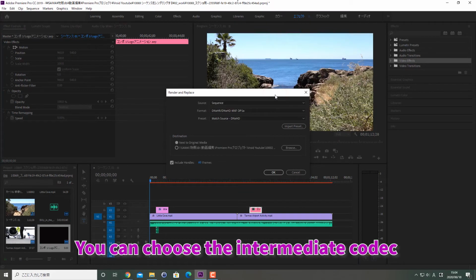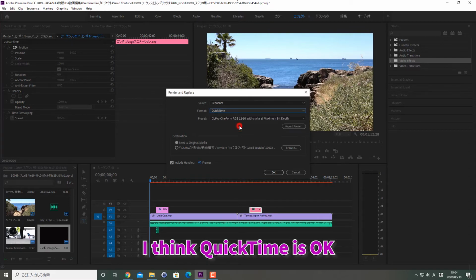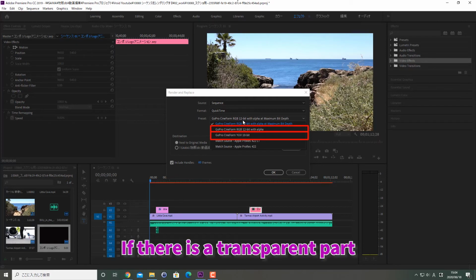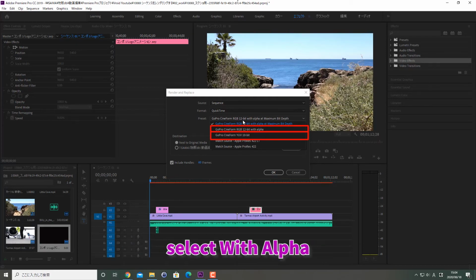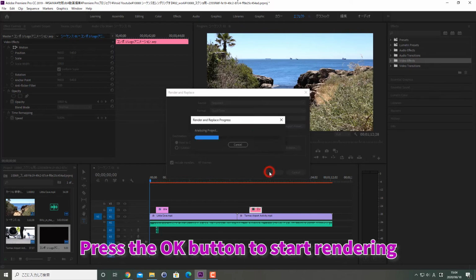You can choose the intermediate codec to use for rendering in the Render and Replace box. I think QuickTime is okay. GoPro Cineform is fine for presetting. If there is a transparent part, select With Alpha. Press the OK button to start rendering.